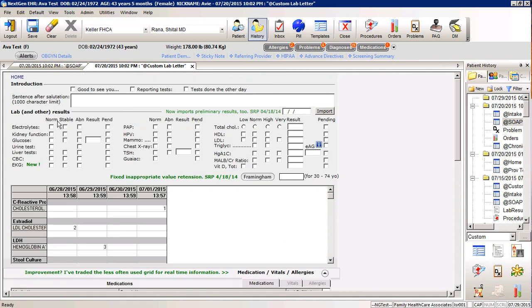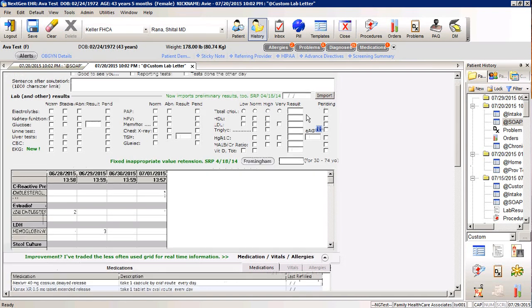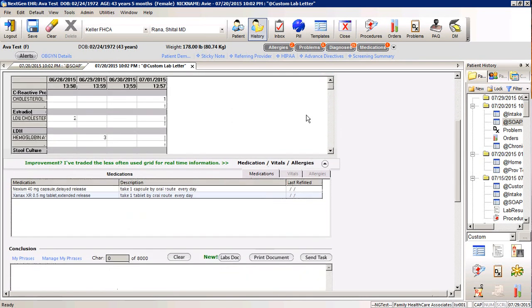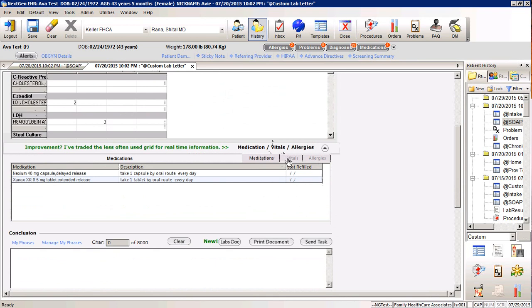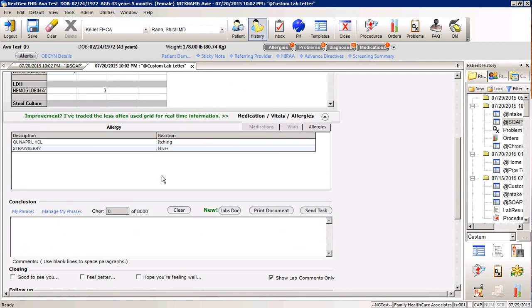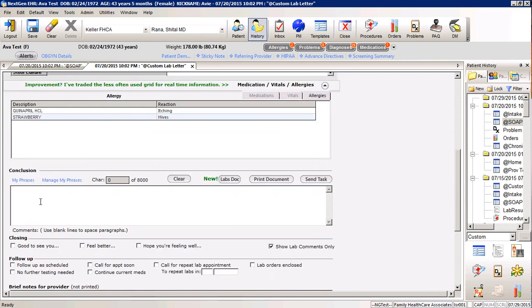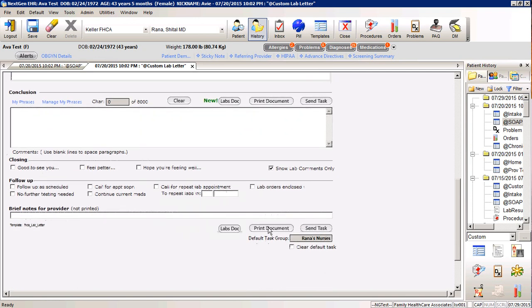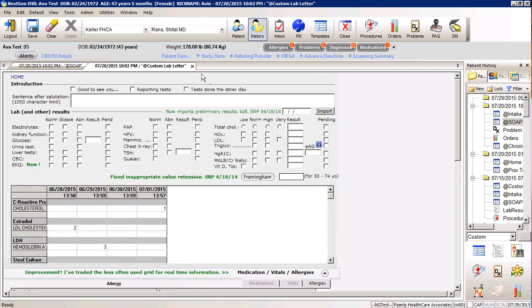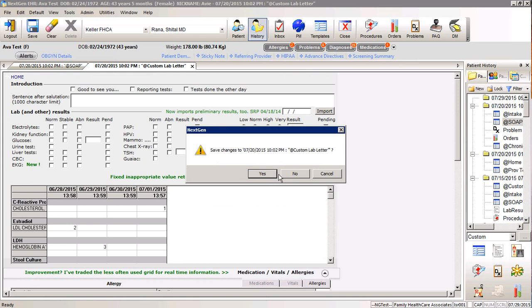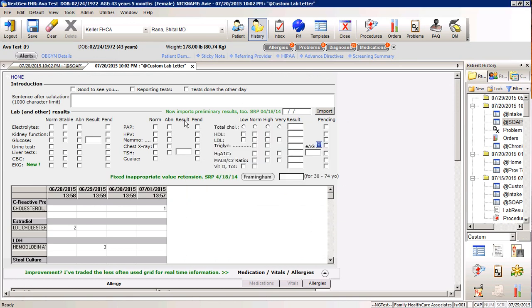You still have the ability to do your introduction and of course pull over and import any labs from recent labs. And you still have the ability to look at the medications or any vital signs, or look at any allergies that have been documented, as well as put in your greetings, your salutations, any specific comments that you might have in your My Phrases, and then you're generating that document or sending that document to your staff for disposition.